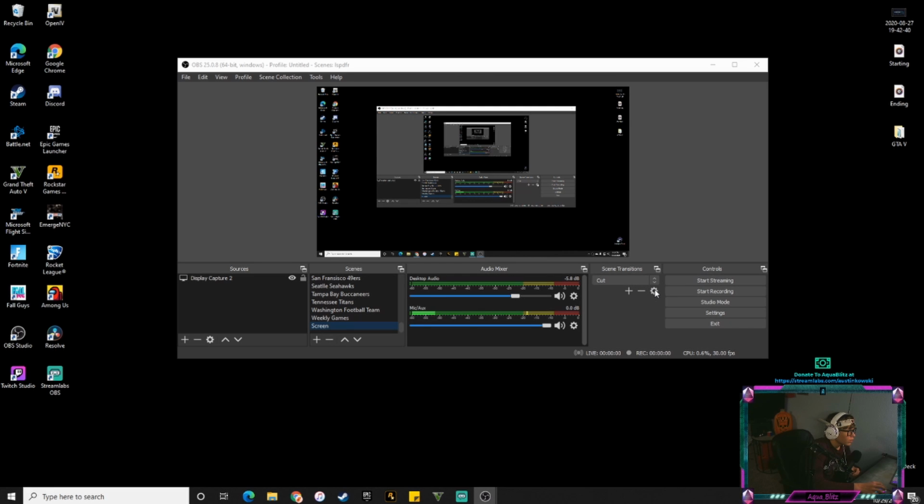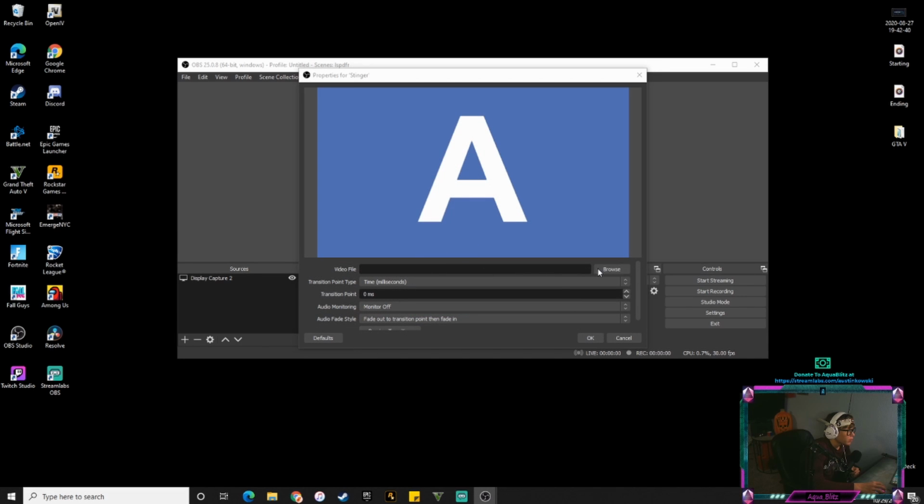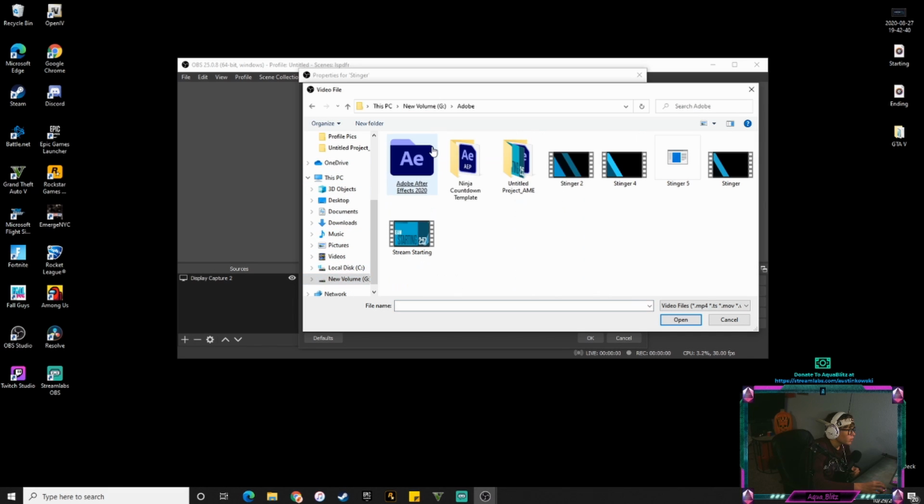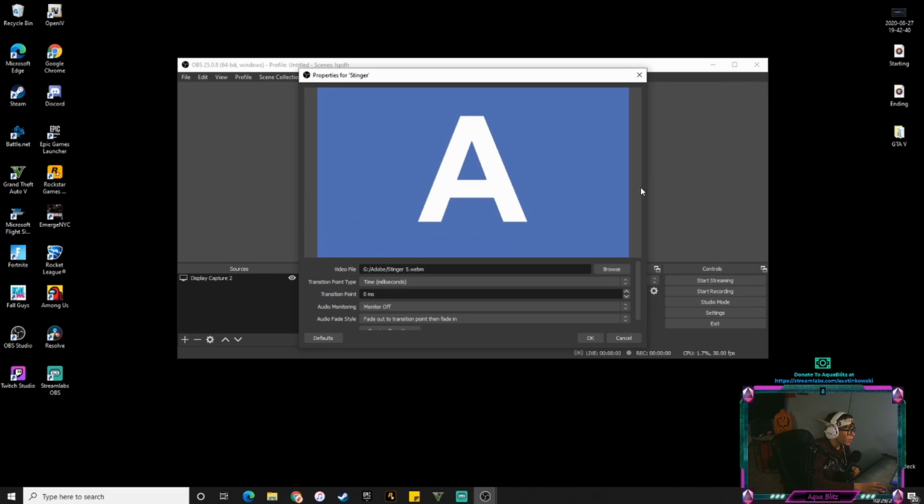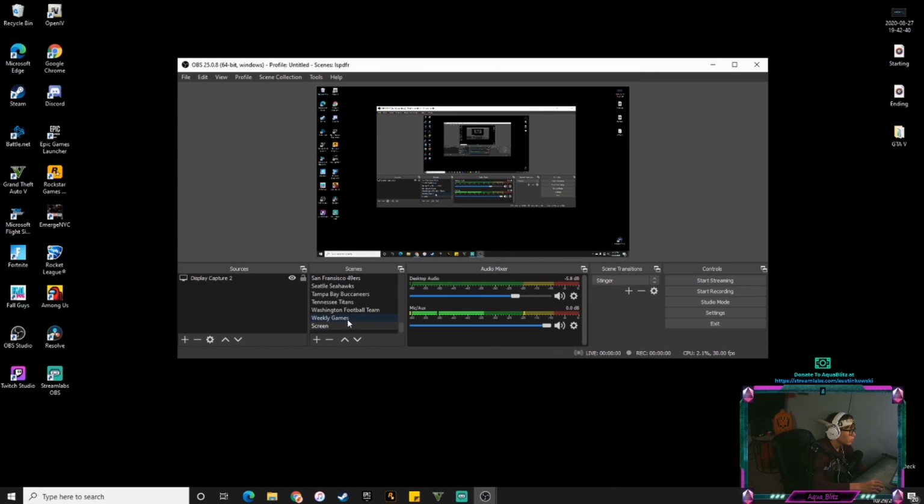So add a transition, Stinger, okay, and then you're just gonna browse for the video file that you want. Mine's in G, Adobe, Stinger 5 here. Your transition point is going to be at 1000 milliseconds here. And then you can preview the transition. And it's really cool.